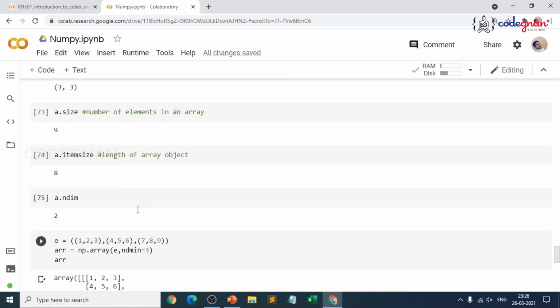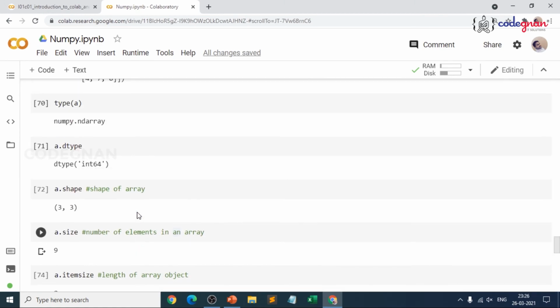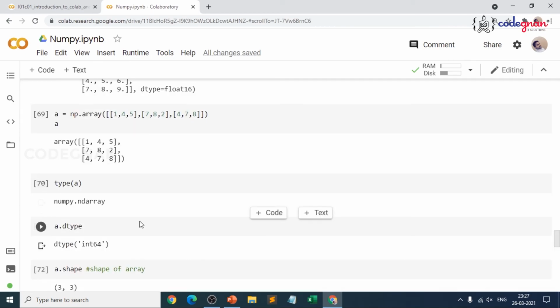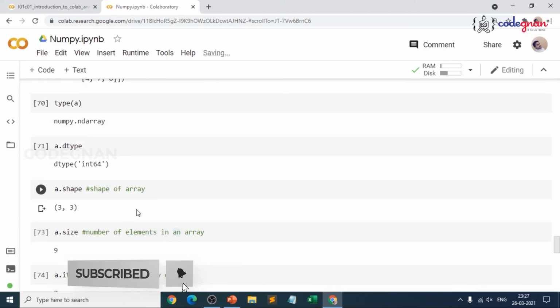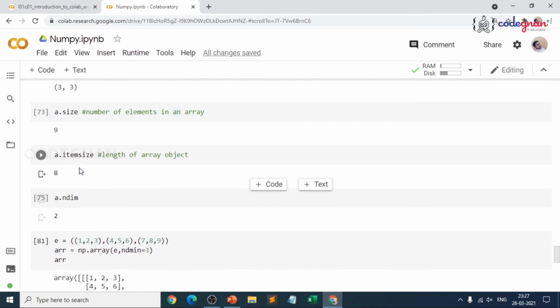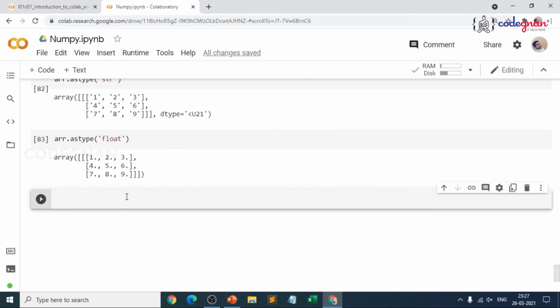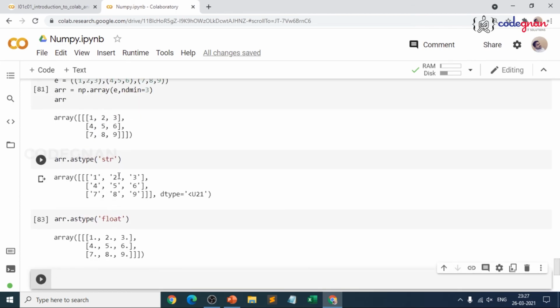That's how we have understood the different ways of creating arrays and checking the attributes within it. So dtype will mention the type of it, shape will give you the shape of an array, size will give you the number of elements, itemsize will give you the length of an array object, whether it is integer, float, complex. This is how we have understood. So as asarray has been deprecated, you just start working on it, you'll understand. With astype you can convert to any other type.